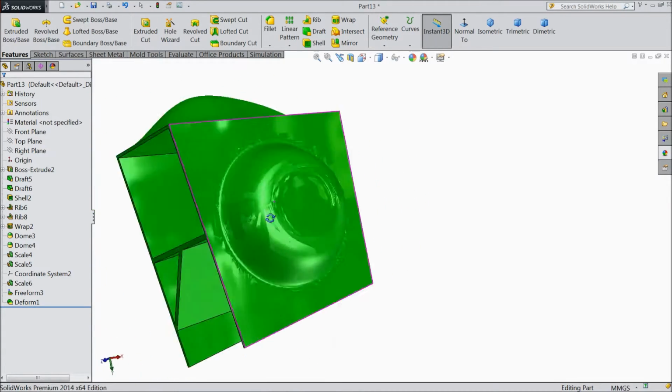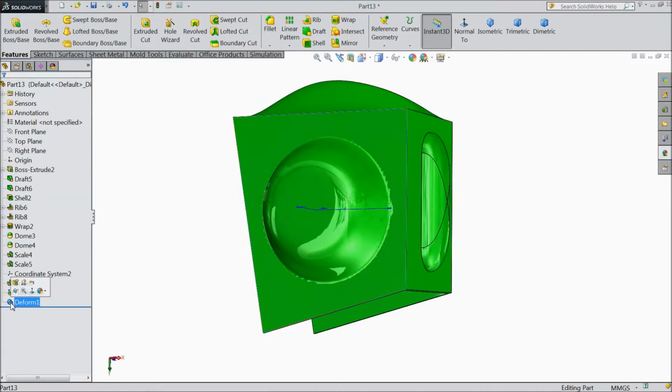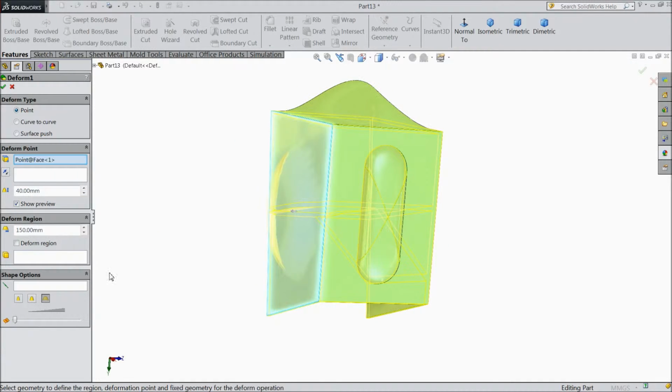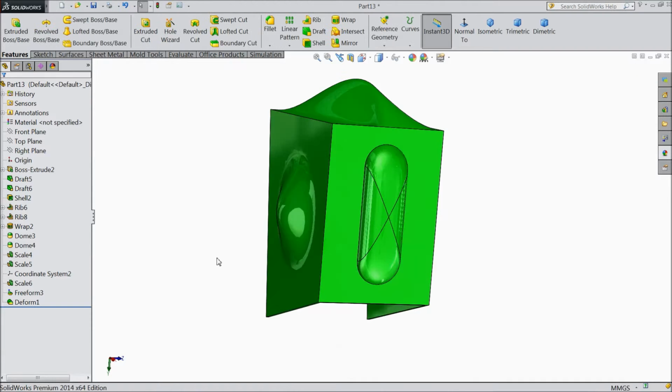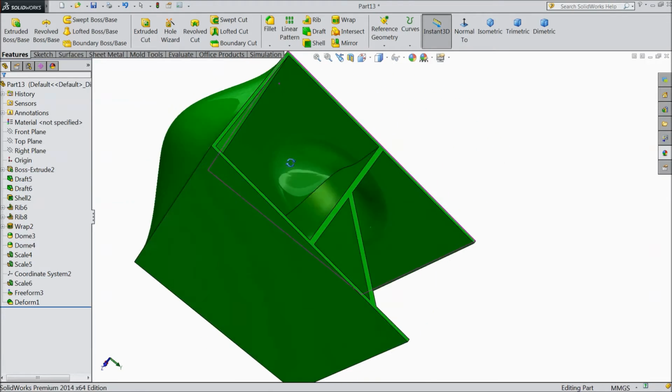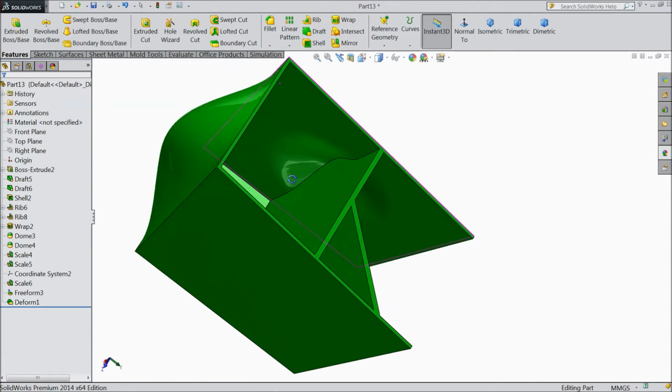See, you can just edit it. If you want less, reduce it and choose sharp edge and reduce the area. Select OK. Now see, it deforms only a small area. From inside also it deforms.